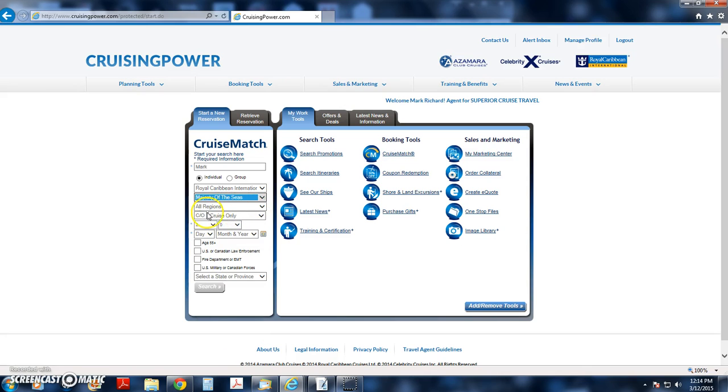And then the regions, you can just leave blank. We're going to do 2 adults, no kids. I don't know what date it's going, so I'm just going to grab the 15th of June. Hopefully it's going around that time.